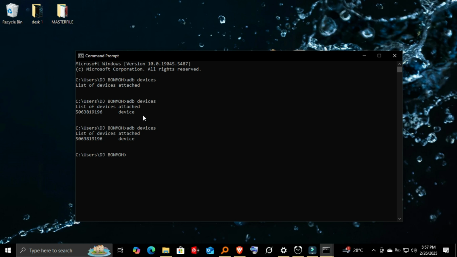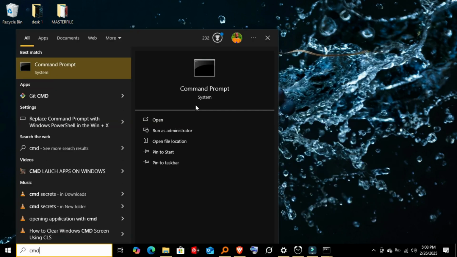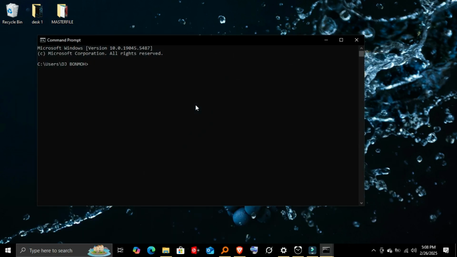Step 4. Mirror your Android screen to your PC. Now, in the same command prompt, run the following command to start mirroring. Command: scrcpy. Your Android screen should now appear on your PC in real time.